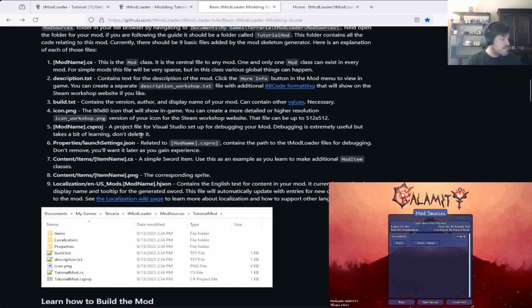So, properties, launchSettings.json. So, okay, it's the folder here, which there's only one file of launch settings, and that's it, which is the JSON file. Related to your mod name.csproj, it contains the path to the tModLoader files for debugging. Don't remove, you'll want it later as you gain experience. Okay. I mean, it's a JSON file, so it makes sense.